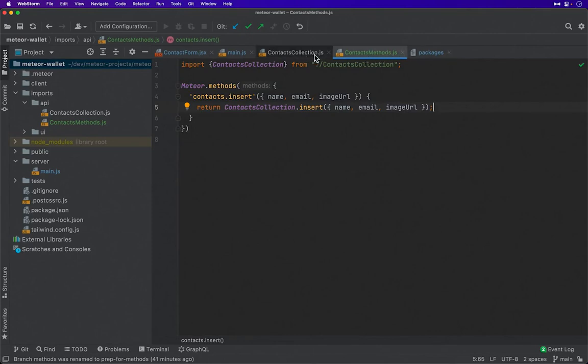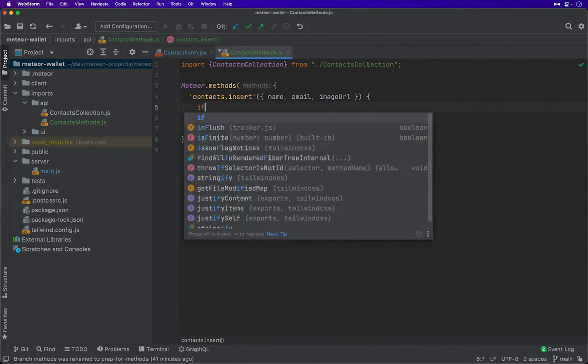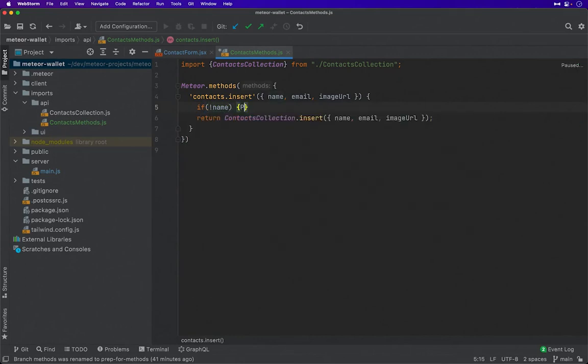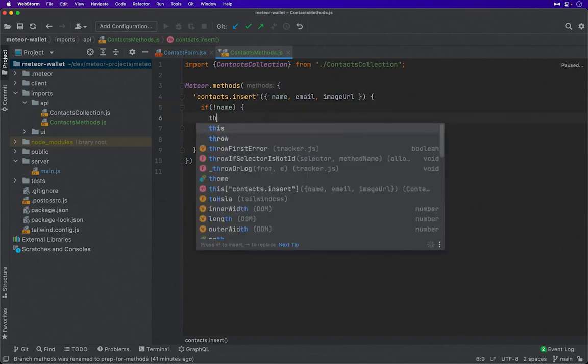I will close some other files so we don't get lost. So what I'm going to do here is something simple. If I'm adding a contact, I will check if I have at least the name of the contact, right? And if I don't, I want to throw an error. Let's see how I do that. If I don't have any value on the name, so this will return true if the name is empty or undefined or null. So if this is true, I want to throw an error.